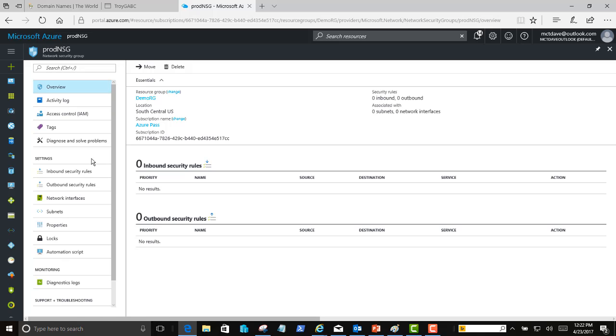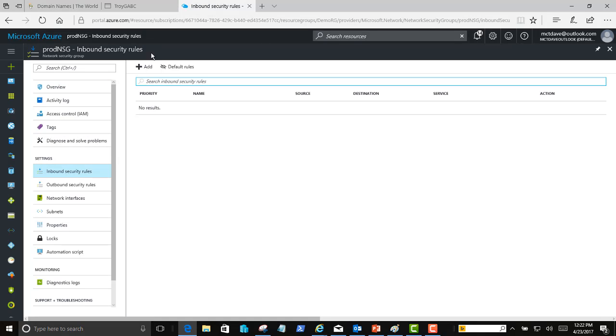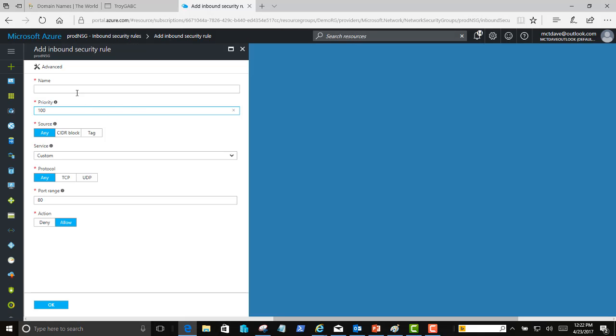And now we're going to make an inbound security rule. So we click in the console tree, inbound security rule. And we're going to add one, since we have none right now. And in this case, we're going to name it web server. And notice it has a priority of 100. You know, this is kind of a relative thing. It's always 100.